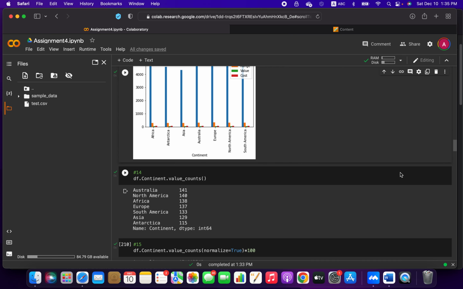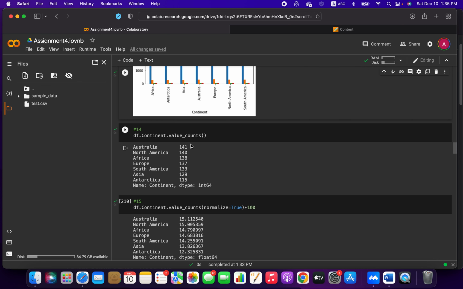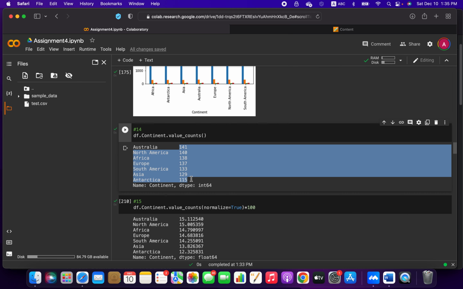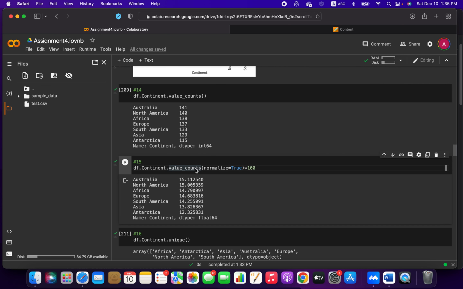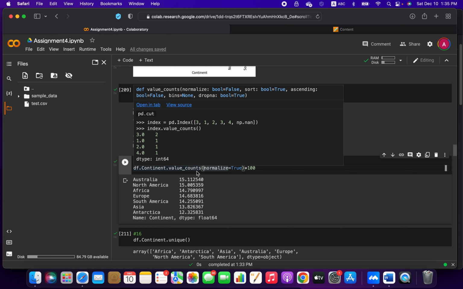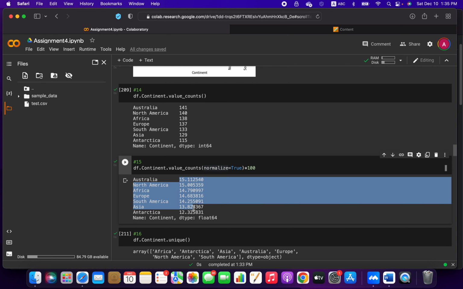So we're going to count the number of each continent in the continent column. So this is the values we have in the continent column. So we're going to show the percentage of each continent in the continent column. So count and then normalize it. So it's going to be a decimal number, and we're going to times 100 to get the percentage.